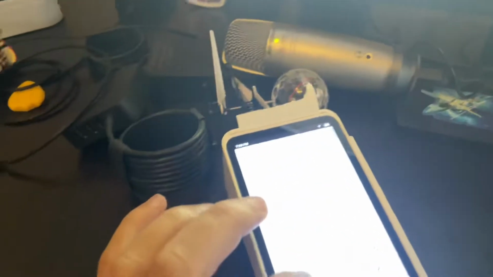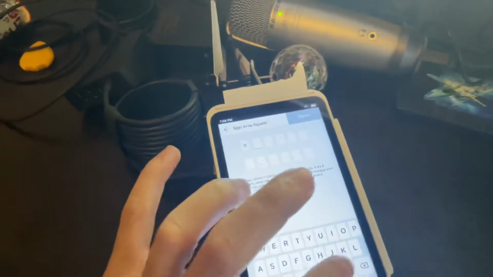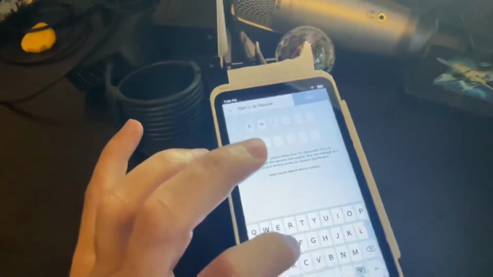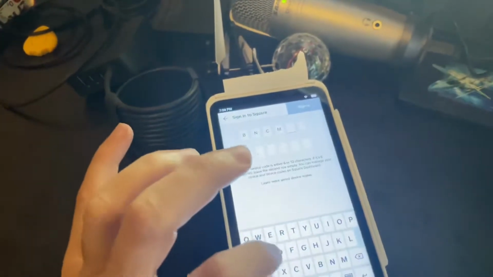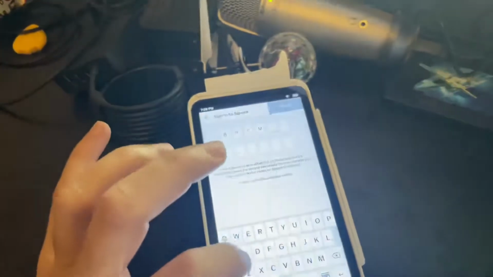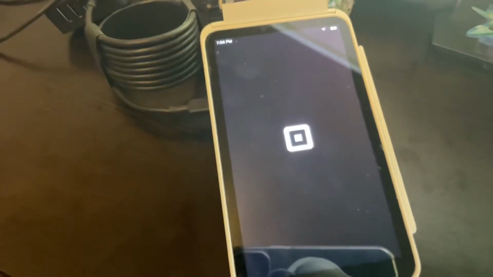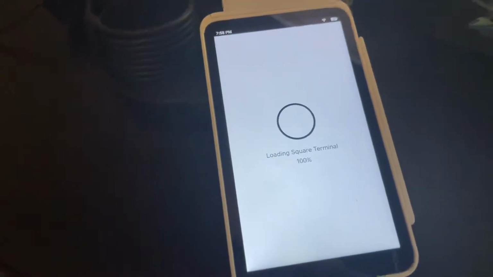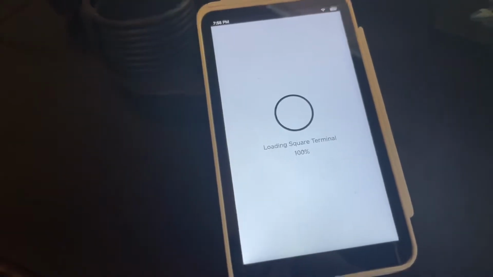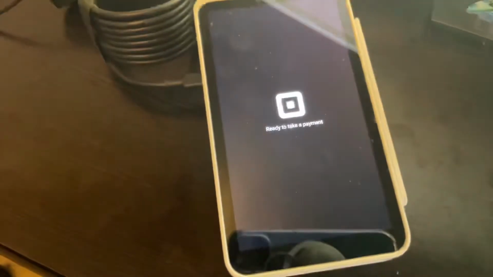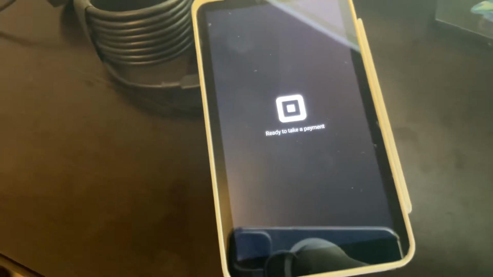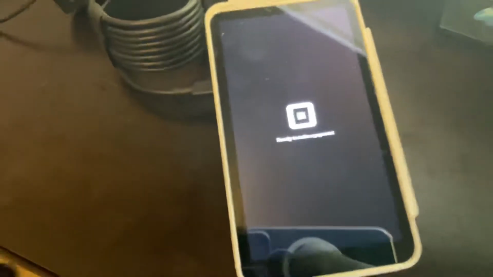We're gonna type the 5 digits, B, N, C, M, S, M, S, Q. And we're gonna click on sign in. And then it should load and it should get you to the second page where it's gonna say you're ready to take a payment. And that's it, that's all you're gonna see from now on.